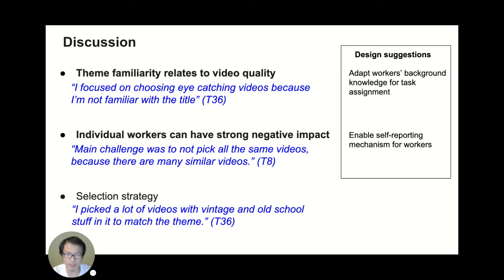And second, we found that individual workers can have a strong negative impact on the quality of the results. We think that this is because we don't have a way to allow them to report to the curator who is setting up the pipeline on how the overall quality of the videos was. For example, TA said the main challenge was not to pick the same videos because they're all pretty similar. So we suggest that in the future, designers should add a feature that allows workers to self-report things that went wrong in the middle.